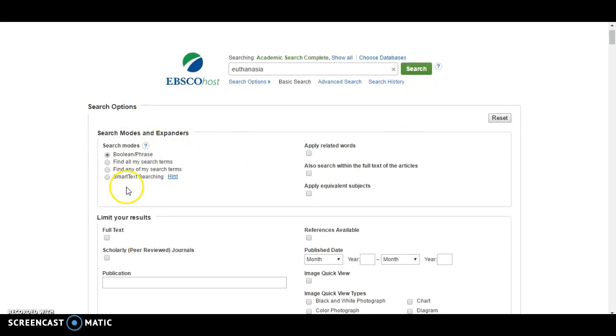You also have these expanders. These are your limiters down here. So you can click apply related words, anything related to euthanasia, a Boolean phrase. So you can click any euthanasia. You can type in euthanasia and death. You can type in euthanasia and doctors, and it'll search both terms together. So let's perform a search. I'd like to click full text, so like that I only get results that are full text.